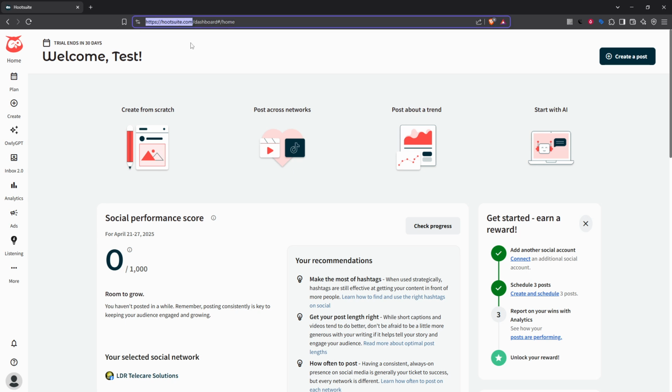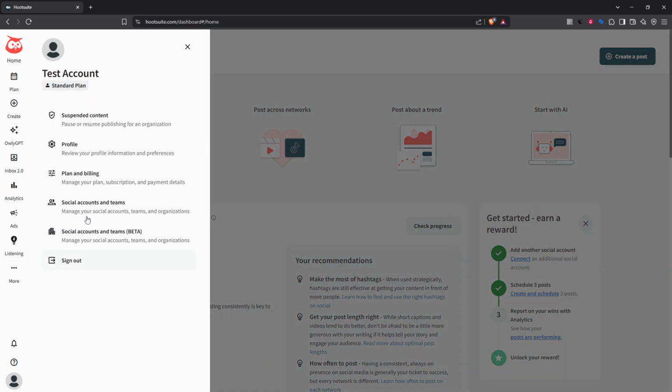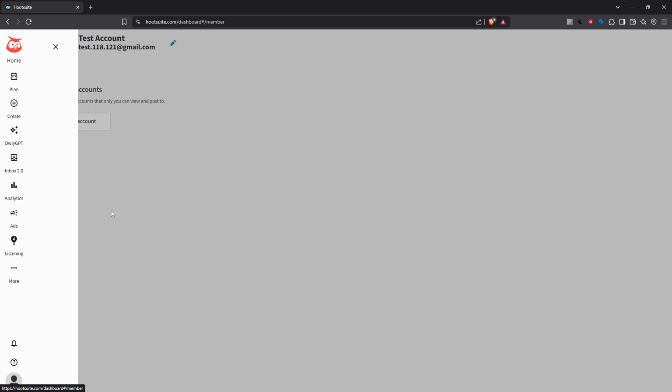First, head over to hootsuite.com. If you haven't already, you'll need to sign in to get started. Once you're logged in, you'll see your dashboard. Navigate to the bottom left of your screen where you'll find your profile picture. Click on it and a menu will appear. Select Social Accounts and Teams.